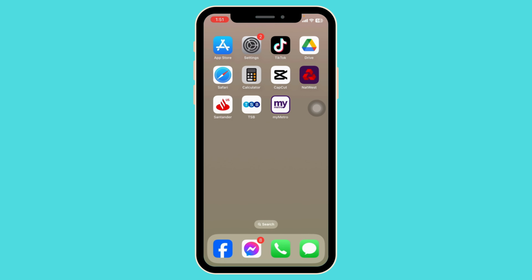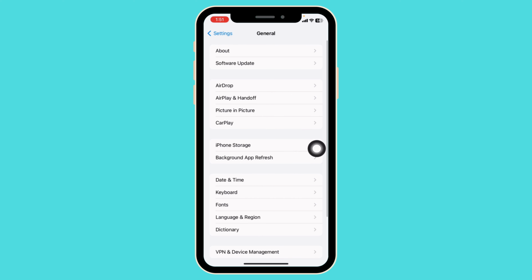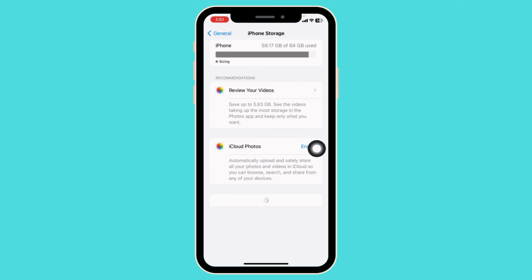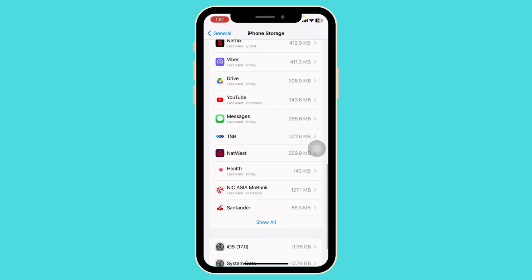Solution 2. Clear cache for the app. For that, launch your settings. Then scroll down, navigate to the option of General. Head over to the option of iPhone Storage. Over here, you're going to find different apps that are installed on the device. Find the app NatWest. After you find it, open it.